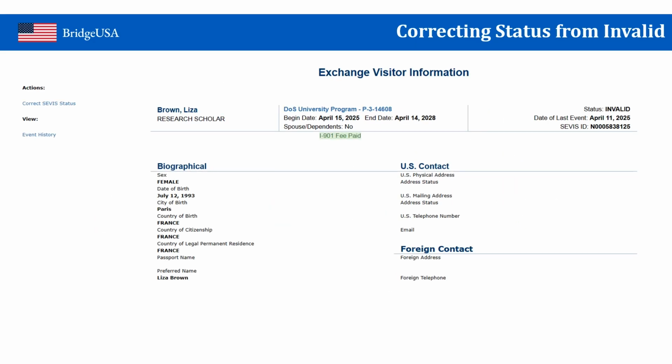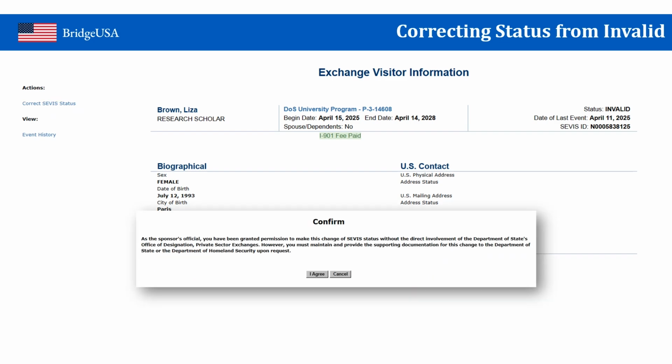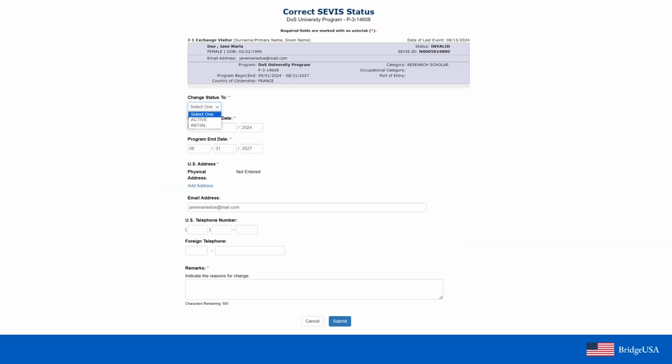To correct the status of an exchange visitor, click the Correct SEVIS Status link. Clicking the Correct SEVIS Status link opens a confirmation window that lets you know that you must maintain supporting documentation for this change and provide it to the Department of State upon request. Click the I Agree button. The Correct SEVIS Status page displays and allows you to change the status to initial or active.